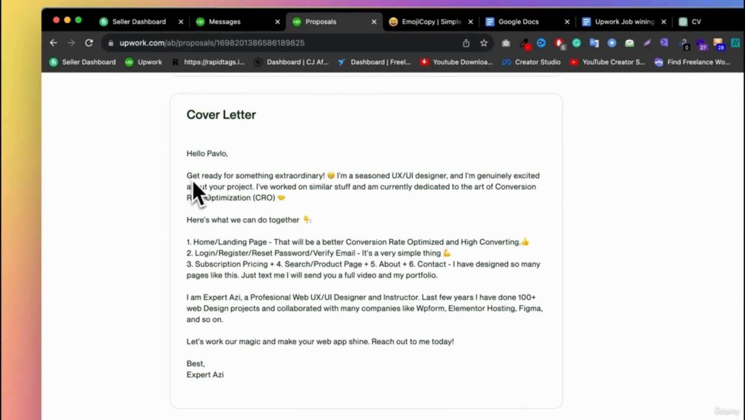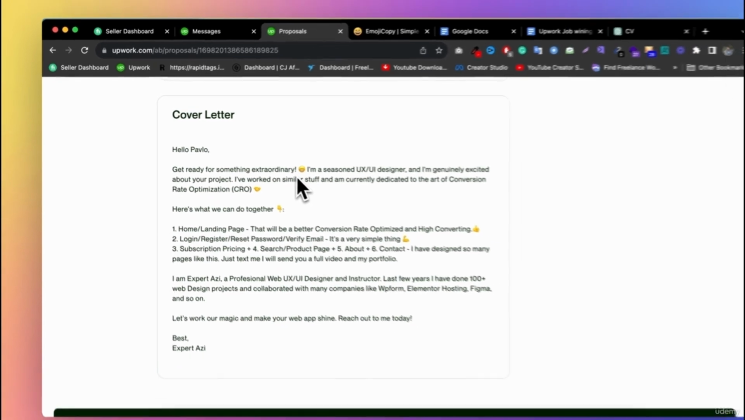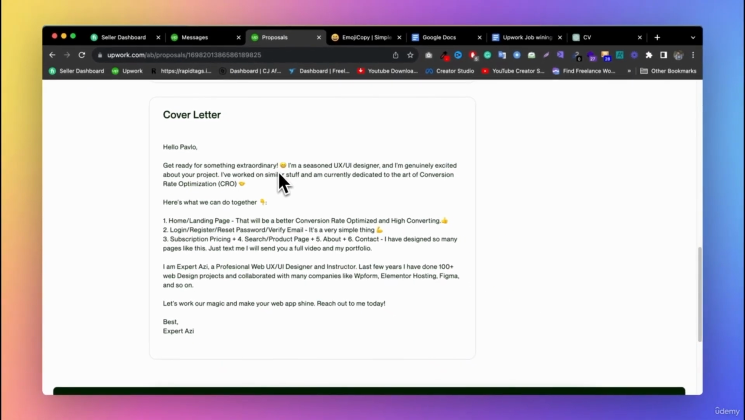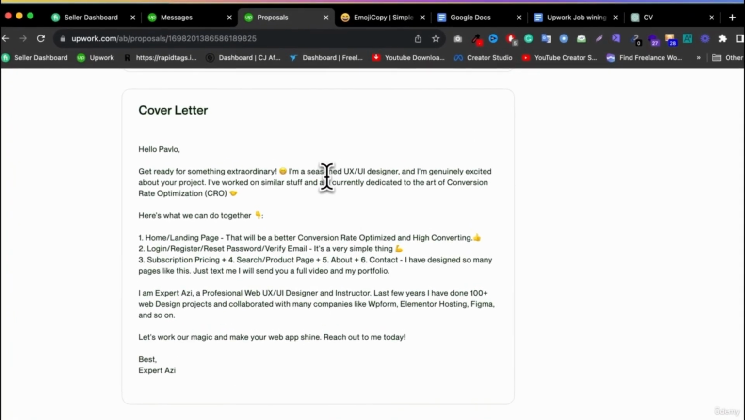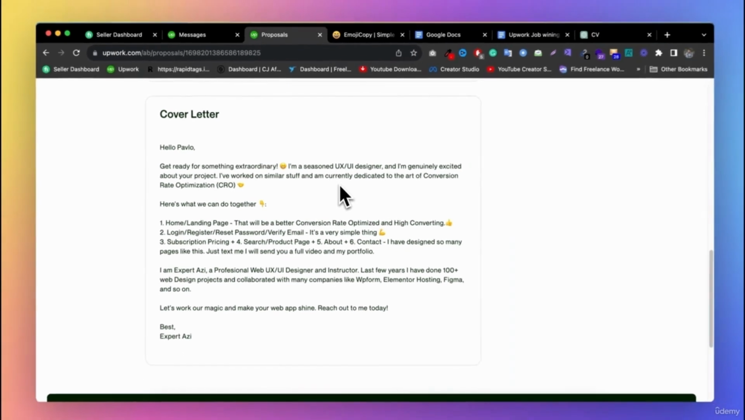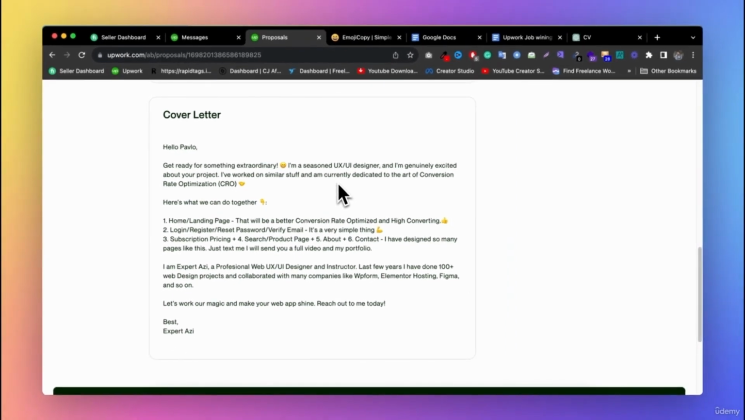Okay, so then, get ready for something extraordinary. So let's see how my confidence is in there, right? I'm a session, that means I'm an expert UX UI designer. So I think I need to type here session web UX UI designer. That feels more confident, right? And I'm genuinely excited about your project. I'm also saying that I'm serious. I'm seriously excited about this project.